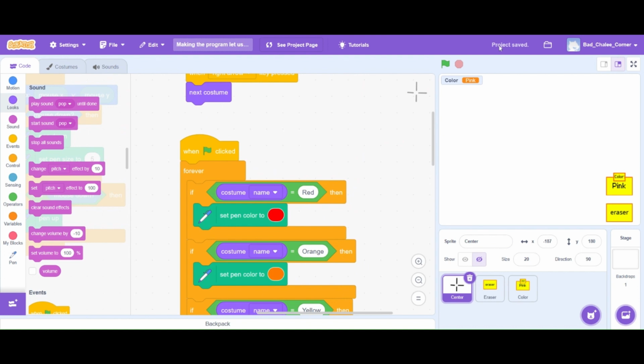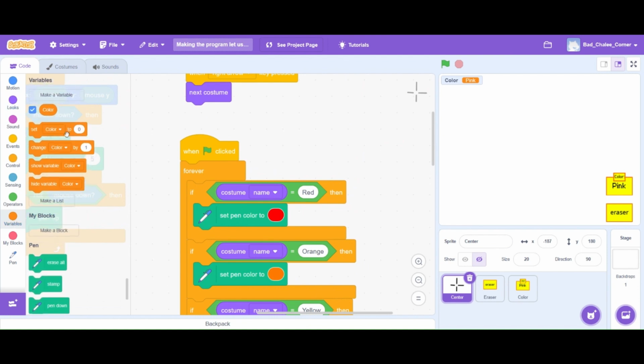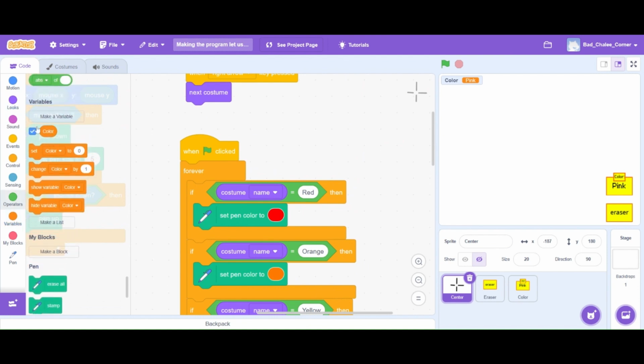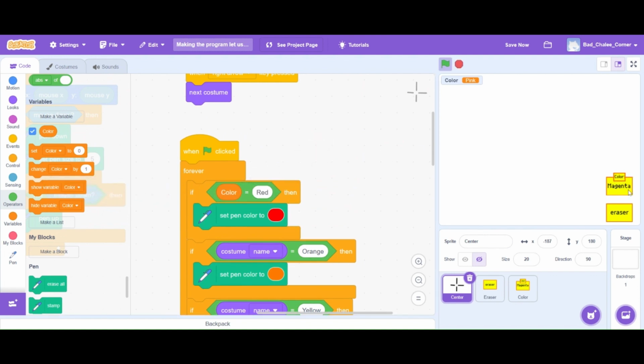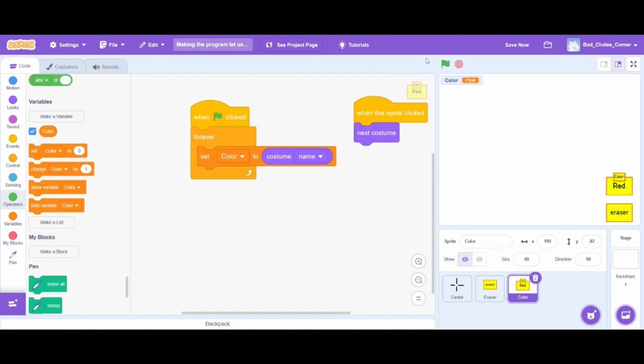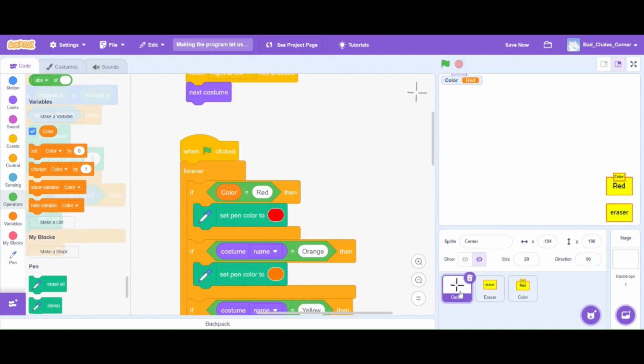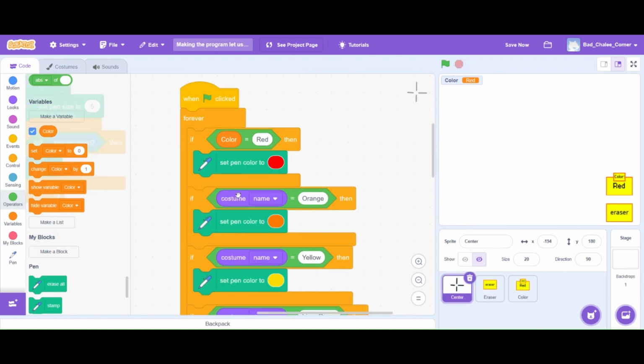Okay, it was a mistake. I must bring the costume name out and then go to variables, put the color in the variable instead of the costume name. Yeah, it should be like this. Let's check. I will go to color red and it should really work. Okay, it does work. So it was my fault that I forgot.